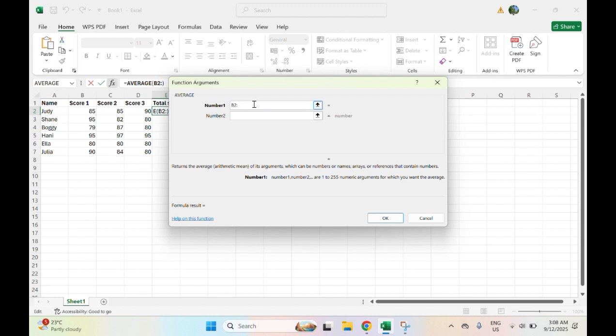And then let us now get the average. As you can see here, this is B and 2, so B column, and the 2 is in that 85. So B2, and then we click C2, then a separator, and for score 3 it is D2.